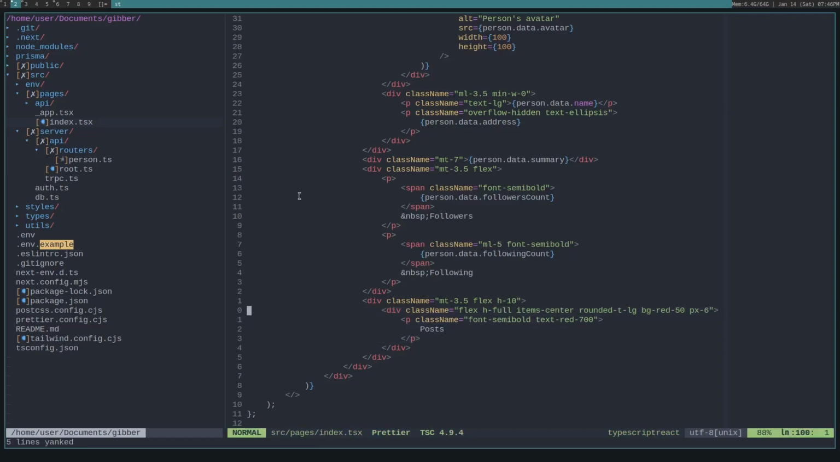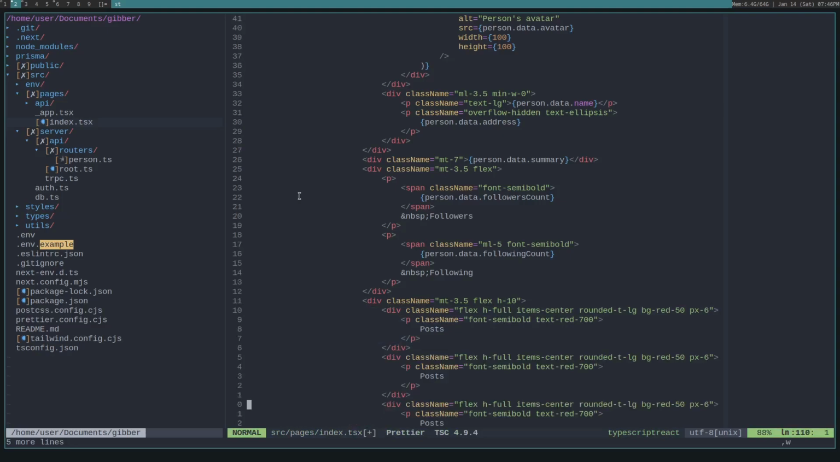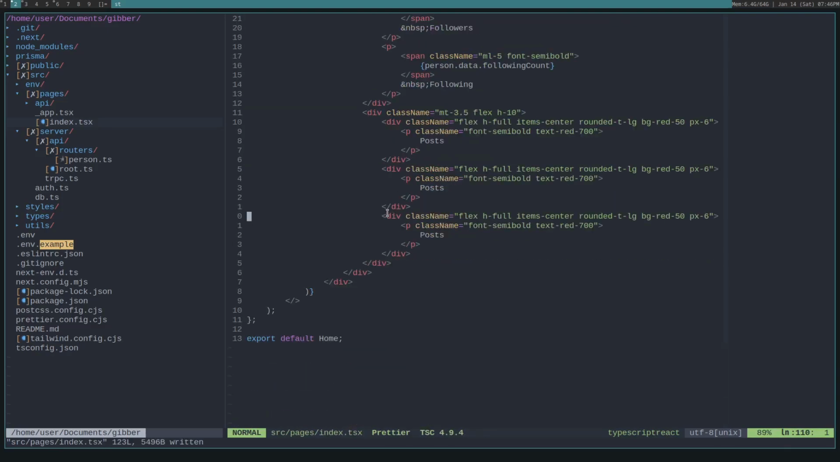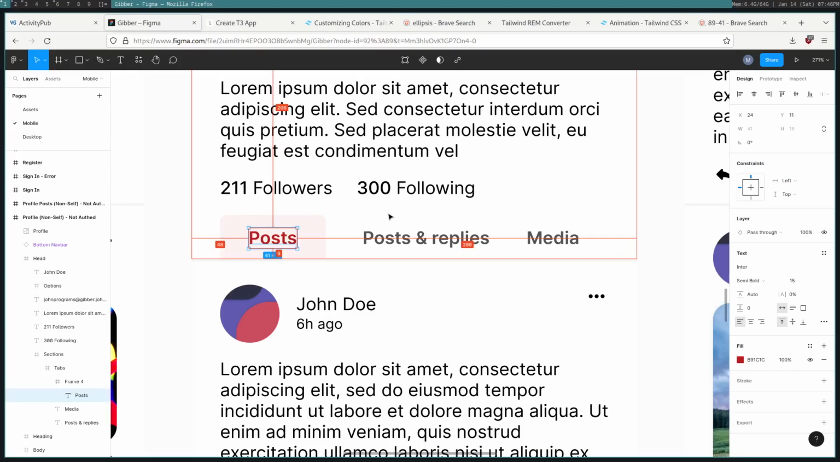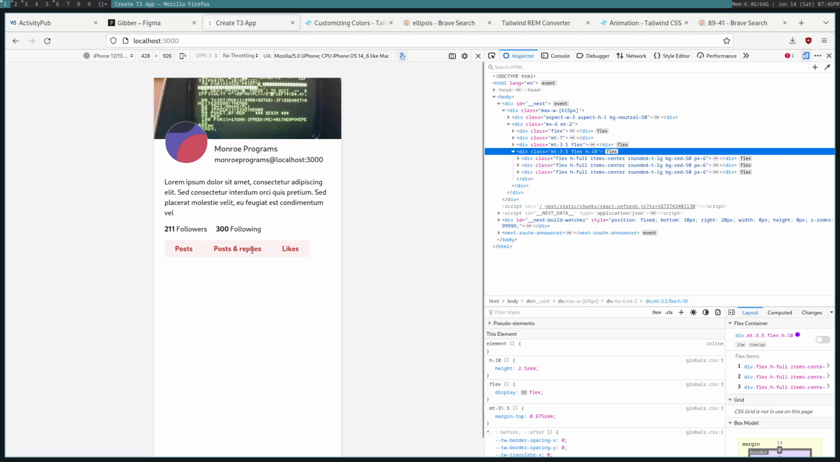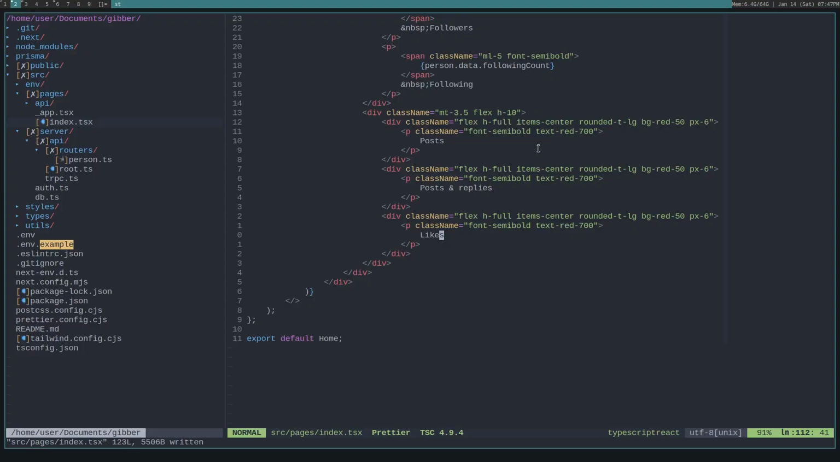Let's just copy this now. So now we have 3. And then this was post and replies, and this was likes. That looks familiar, doesn't it? Now we need a spacing between them. Let's just say like a spacing of our normal 3.5. It's looking better. Let's get rid of the backgrounds though.